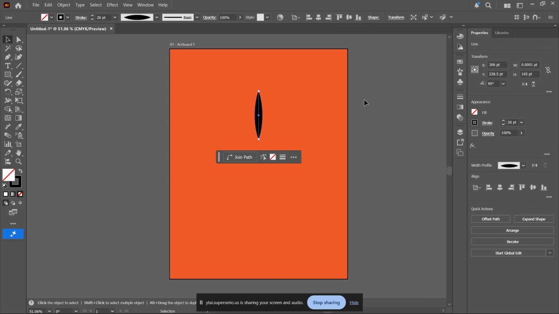Once your object is selected, the next step is to activate the Rotate tool. You can do that quickly by pressing R on your keyboard. You'll notice your cursor changes to the rotate icon, which means the tool is now active.